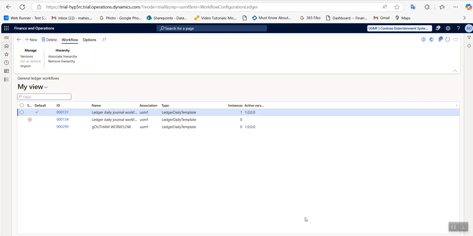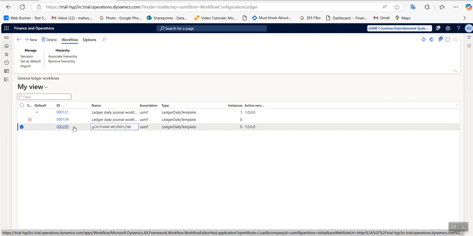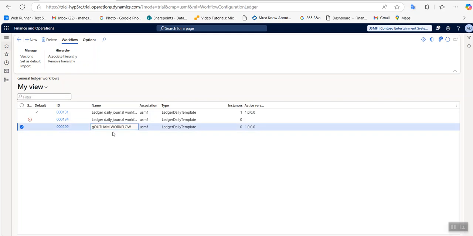Okay, so yesterday we created the workflow, saved it, and activated it, and that workflow name is Gautam's workflow. After creating this workflow, we need to map it to the journal name; only then will this approval matrix flow be applicable for those journals. So now that we have created the workflow, we will map it to a journal name and create the transaction, and you can understand the flow.